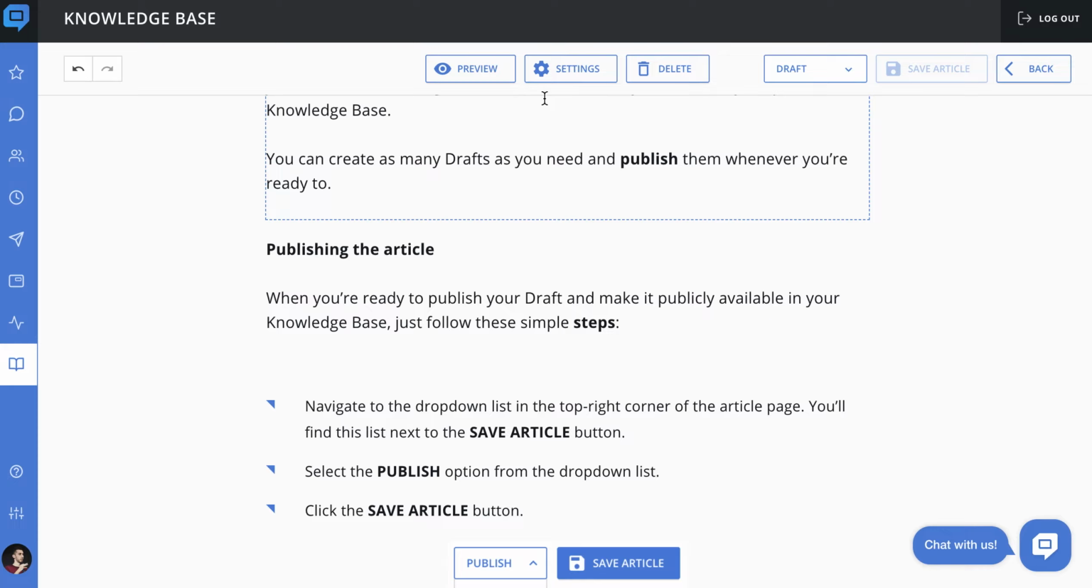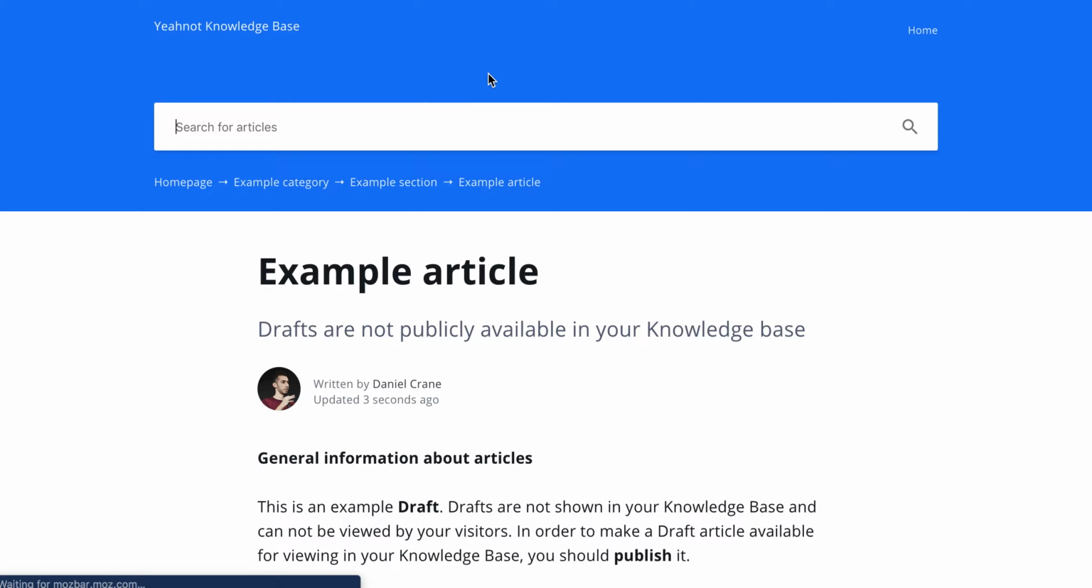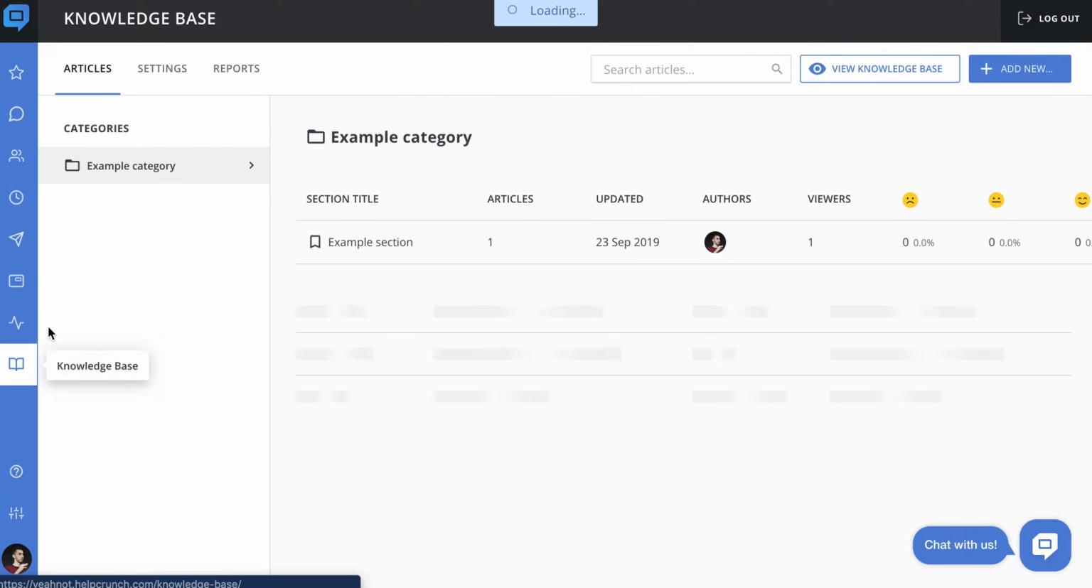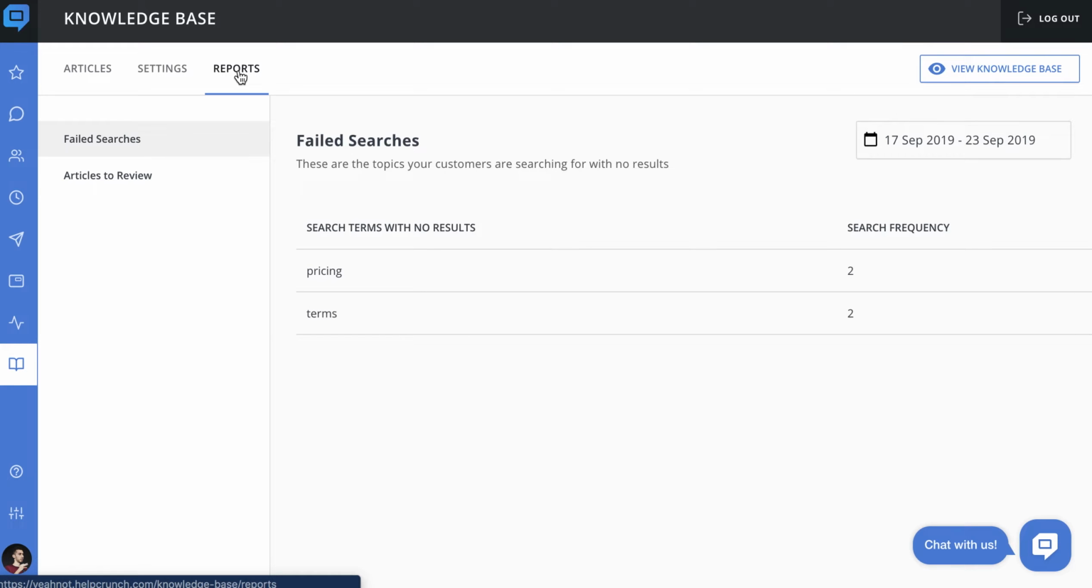Once your articles are live, customers will be able to find the right content in your knowledge base by searching for the relevant terms. And don't forget to check knowledge base reports on a monthly or even weekly basis. Reports on failed searches and articles to review are particularly insightful and will guide you toward improving your help content and help you come up with fresh article ideas.